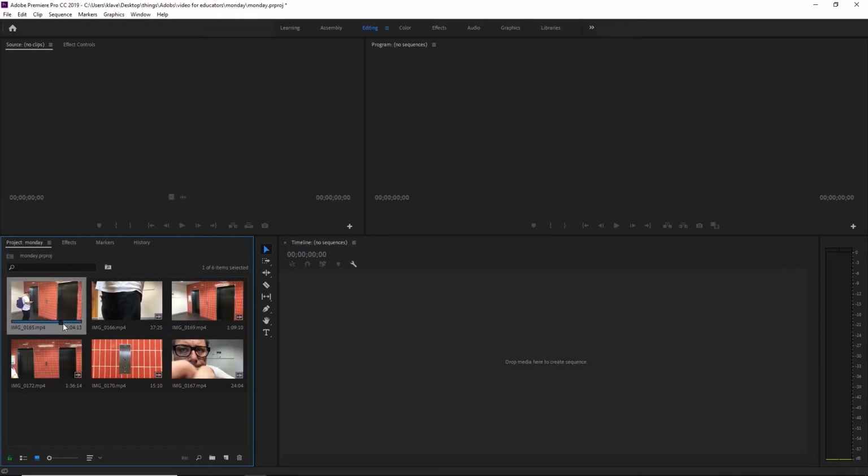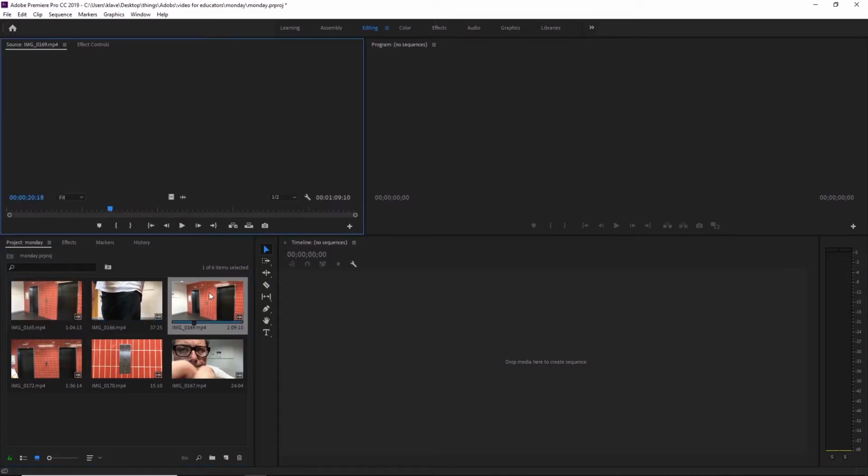All right, so if we have a look at this one, you'll see it's got me walking in and pressing the lift and walking out. It establishes all the action. This is what we're talking about with coverage. We've got two versions of this.